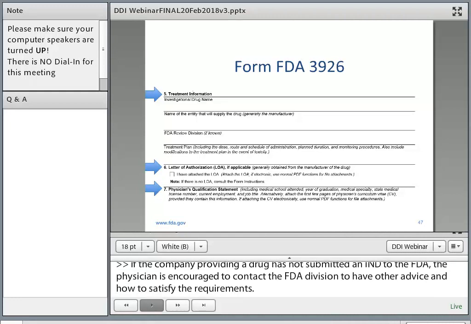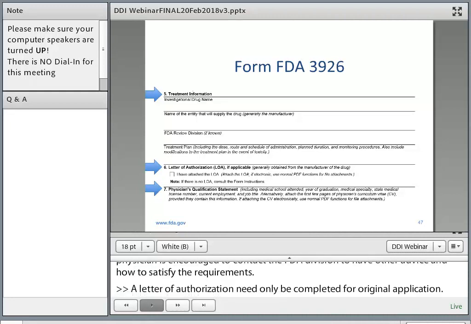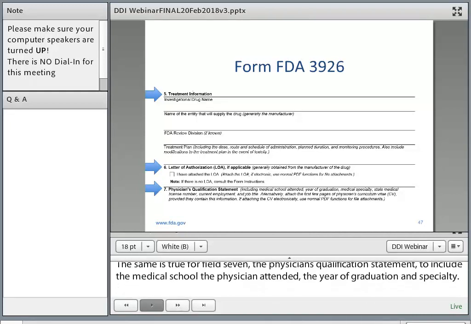And a letter of authorization, field 6, need only be completed for original applications. Same is true for field 7, the physician's qualification statement, and that's to include the medical school that the physician attended, year of graduation, medical specialty, state medical license number, current employment, and job title. Alternatively, the physician may elect to just attach the first few pages of his or her CV if that contains the required information.